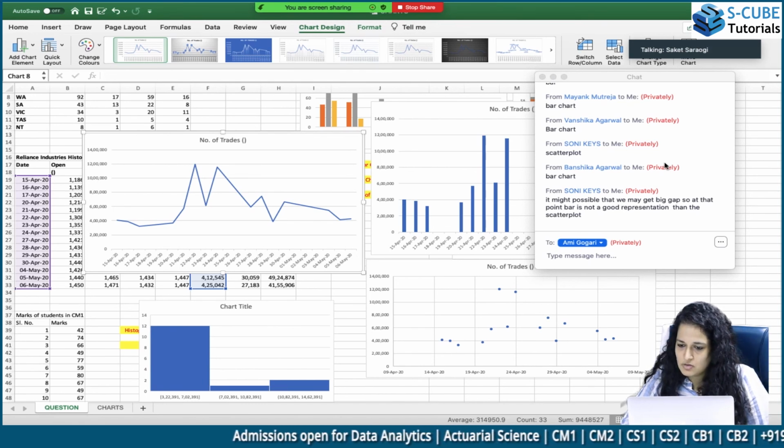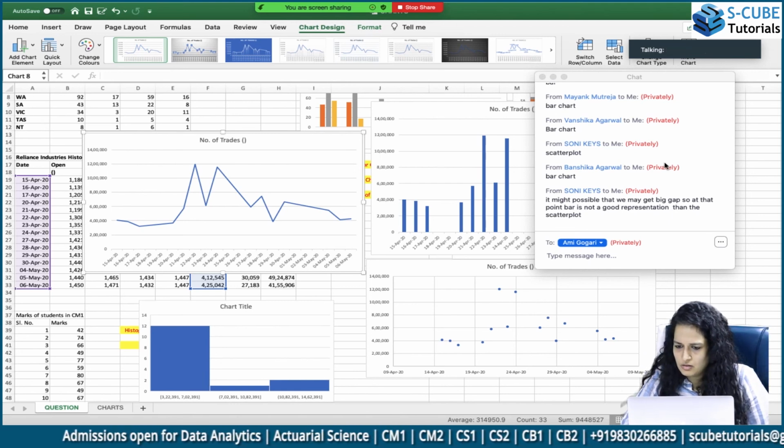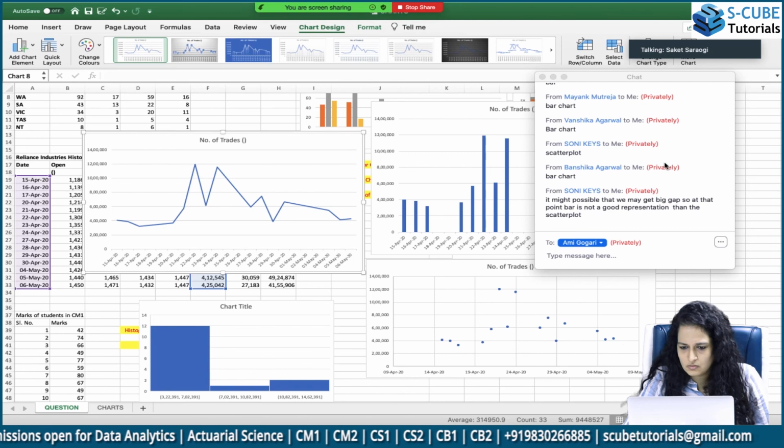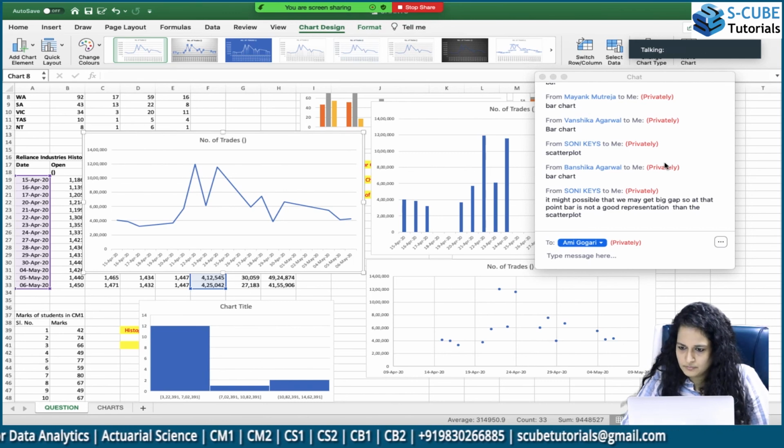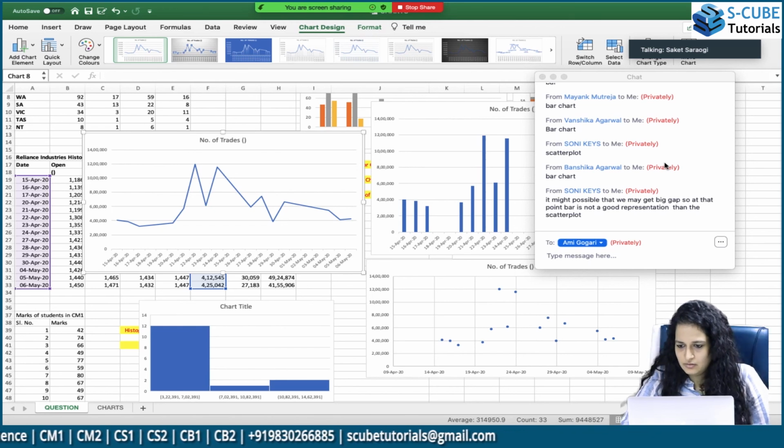Sony says it might be possible that we may get big gaps, so the bar, at the point bar, is not a good representation compared to the scatter plot. Yes. Okay, anyone else?